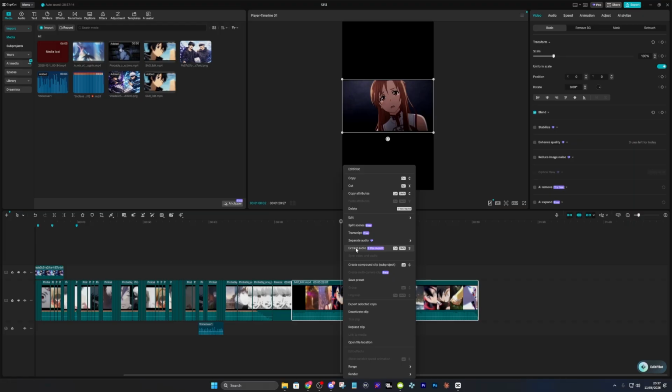And because I'm on the free version, you only have one use per month that you can use. But if you have the paid version of CapCut, you can just do this continuously.